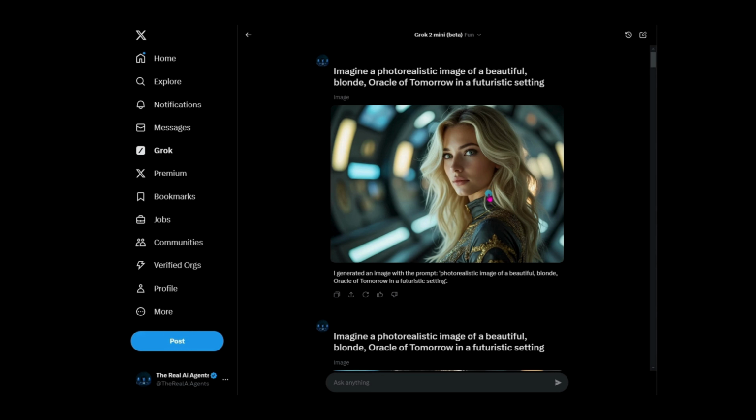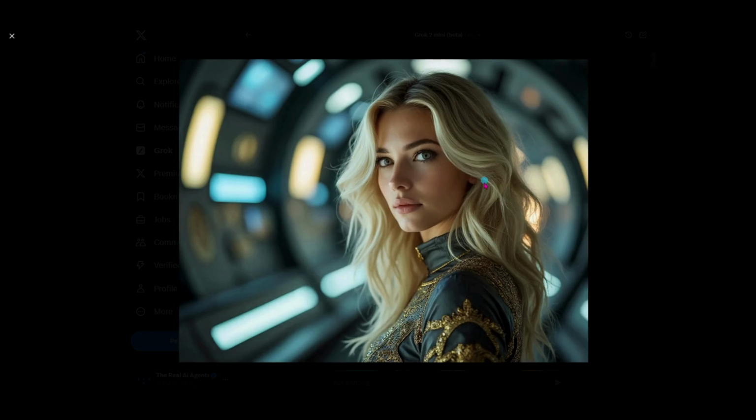So I came in and I just said, imagine a photorealistic image of a beautiful blonde oracle of tomorrow in a futuristic setting. You can see here that it came back. The eyes are a lot clearer. It still, of course, needs upscaling, but that is 100% to be expected when you have a resolution this low as what's coming out of here right now. Now, remember, this is in its infancy, so it's only going to get better.